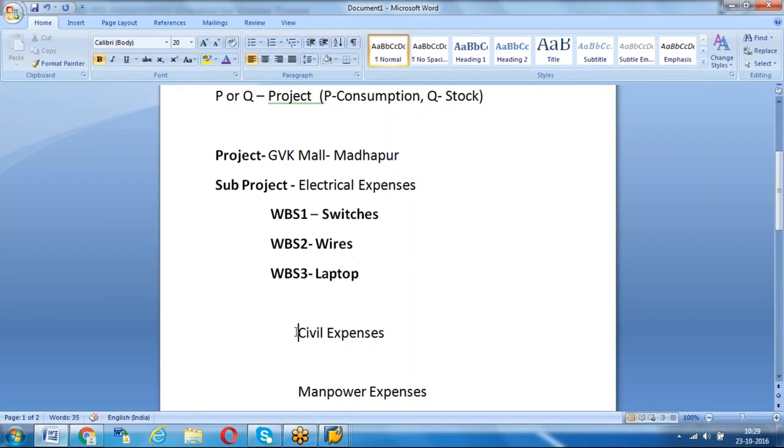Then what will happen, you can narrow-wise also get the expenses: how much I spent for civil, how much I spent for electrical. Okay, everything we can easily capture. At the project level, for GVK Mall, in total we spent 5 crores. Under that, electrical expenses 1.5 crore, civil expenses 70 lakhs, manpower expenses 1 crore. Like that they will get the reporting. It will be that stringent.